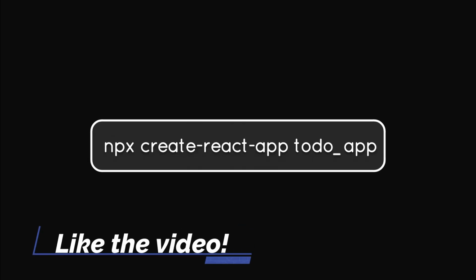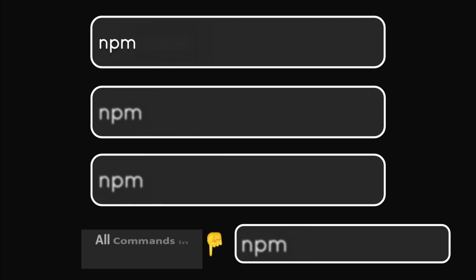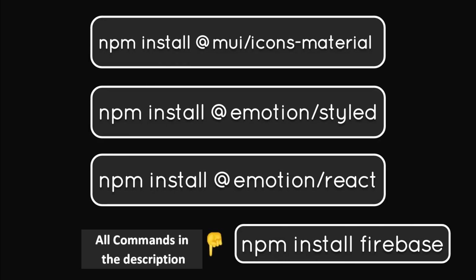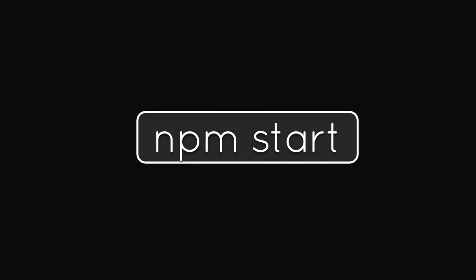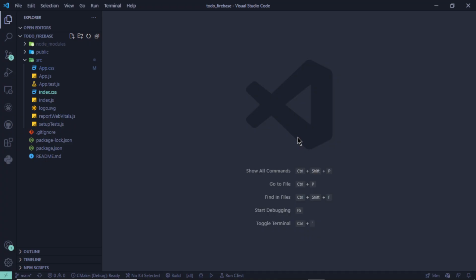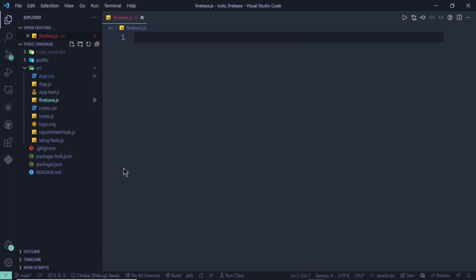First, npx create-react-app todo-app. Then cd todo-app. Install these packages using these commands. Then start the server. Open the project folder in VS Code or any other IDE. Create a new file in the src folder and name it firebase.js.